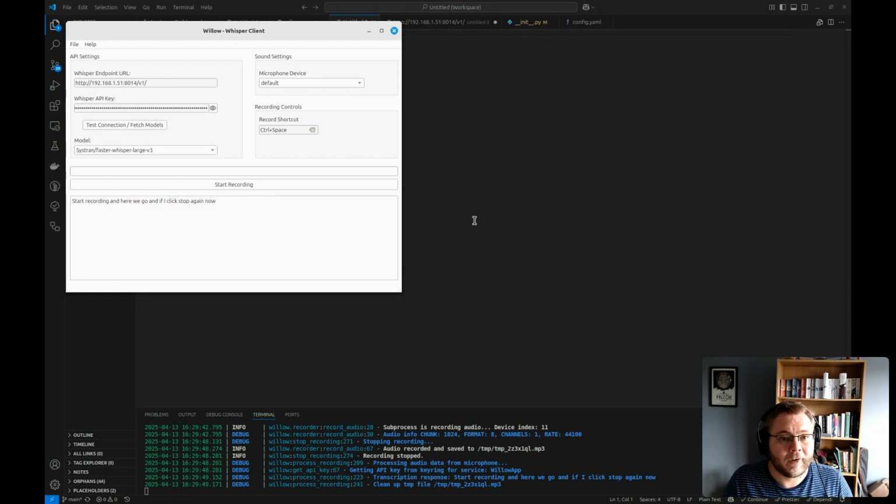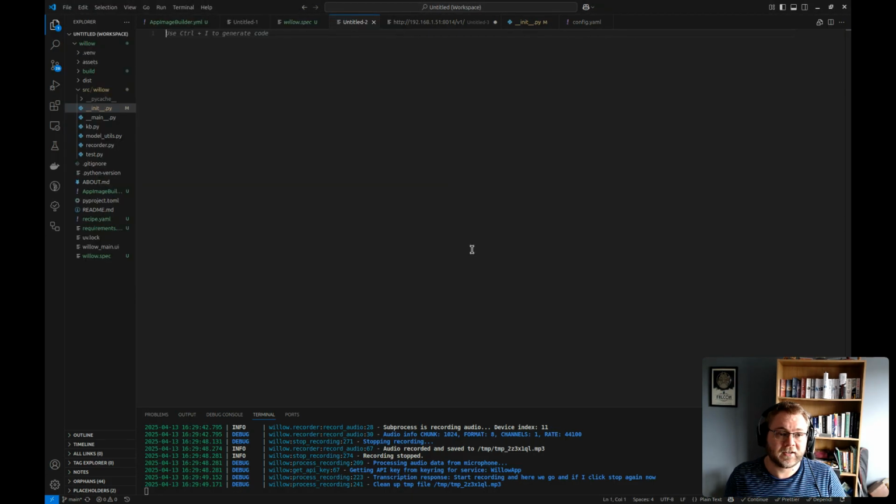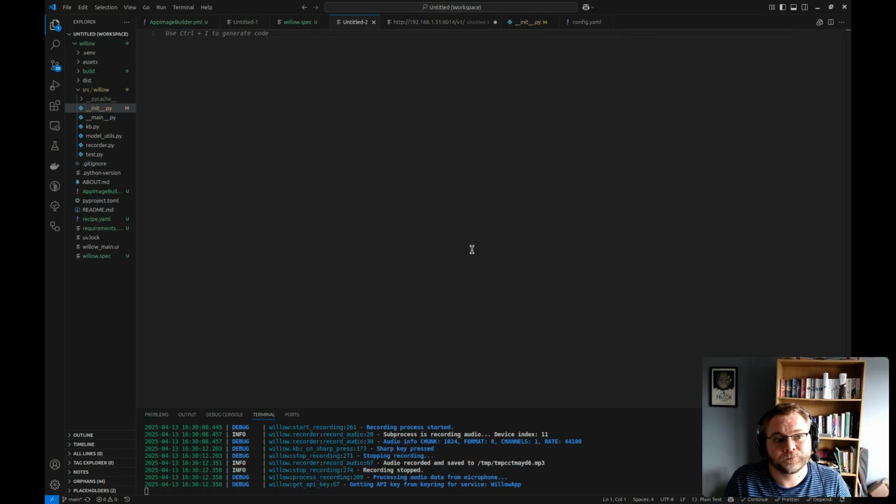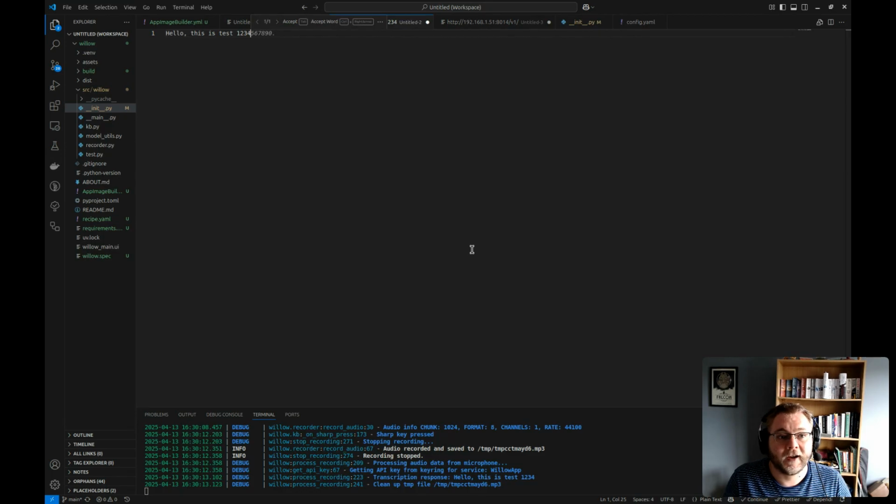But here's the really powerful part. I can actually trigger the recording from another window using a key combo, and it will paste what I said straight into that window. So let me demo that now. Hello, this is test 1, 2, 3, 4. And there you go. VS Code is helpfully trying to autocomplete what I said there, 1, 2, 3, 4, 5, 6. But yeah, that's kind of it.